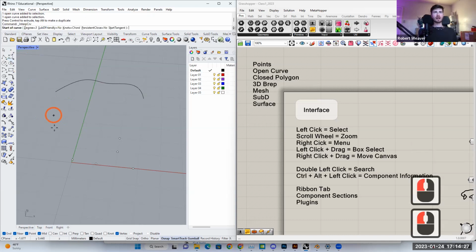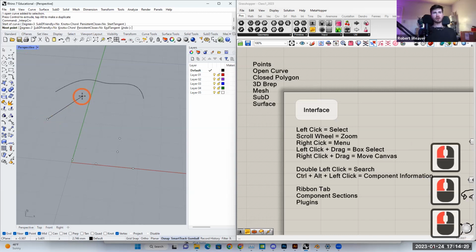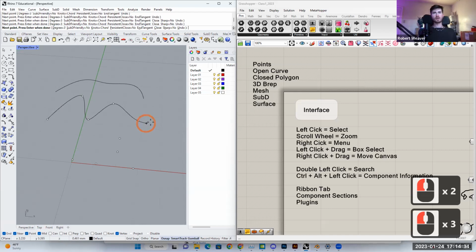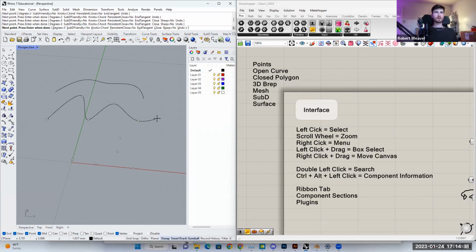We'll look at the interpolate as well. And this one I think is more accurate because it follows the points that we place down. So you can see this curve is now going through the points. So this just allows me to be a little bit more accurate when I'm placing these curves.